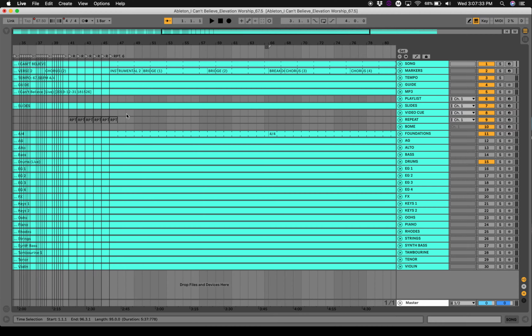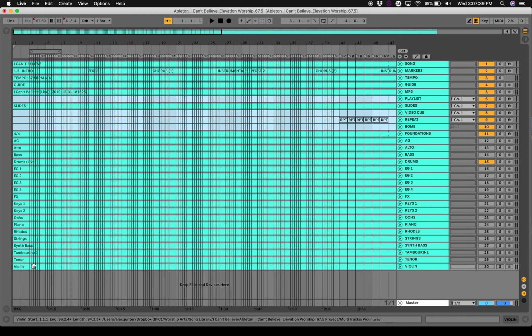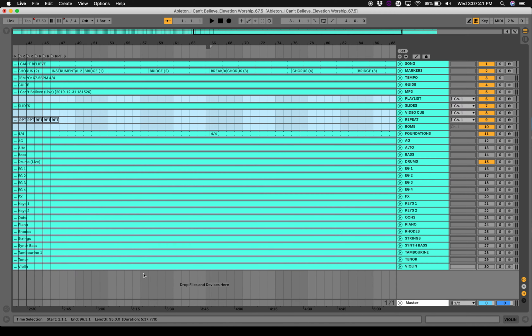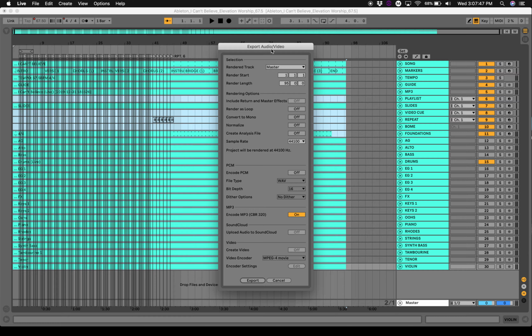So now what I'm going to do is click this top clip. This is our song clip. I'm going to hold down shift. I'm going to come here to the bottom of our violin track. And now what I'm going to do is press Command Shift R. And what that's going to do is export everything that's highlighted.